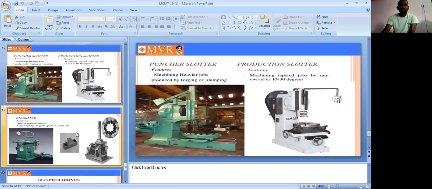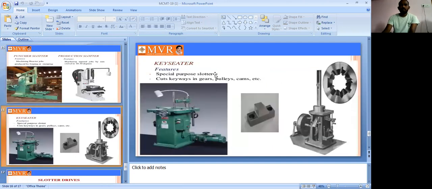Okay. Next, we can see the keyseater. Using this kind of slotting machine, we can produce keyseats also. See here, the features of the special purpose slotter: it cuts keyways in gears, pulleys, and cams. It is one of the keyseater machines. Using it we can cut keyways in gears, and next pulleys and cams. These are one of the newer kinds of slotting machine.